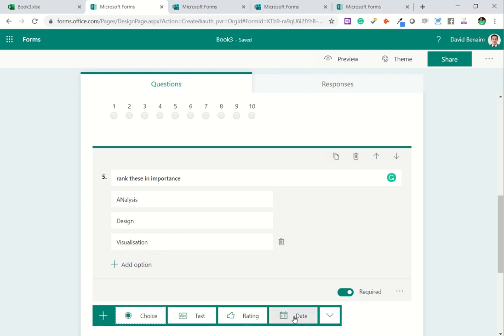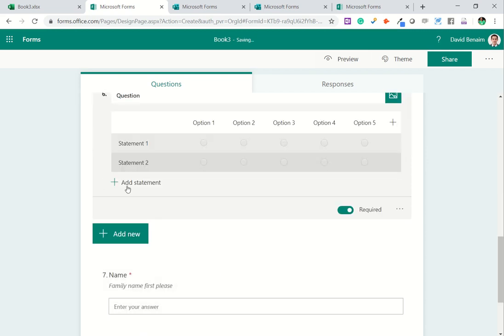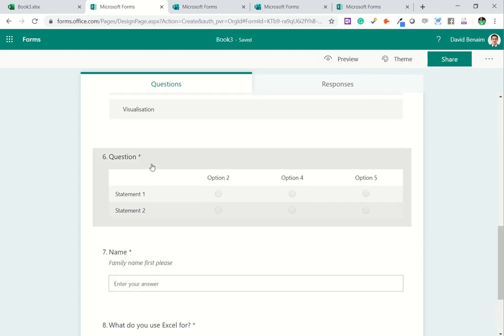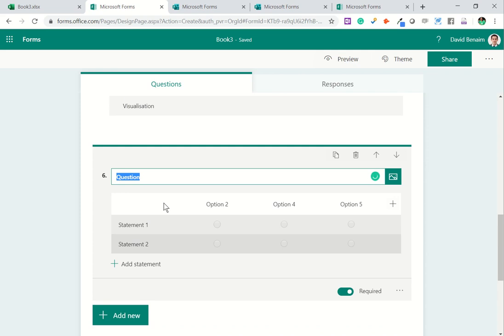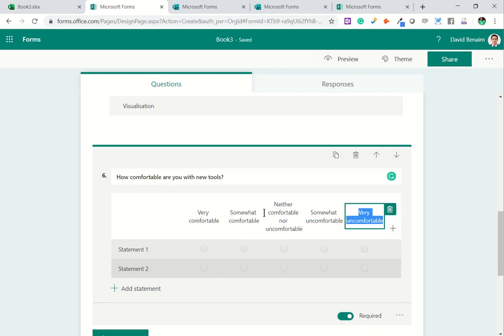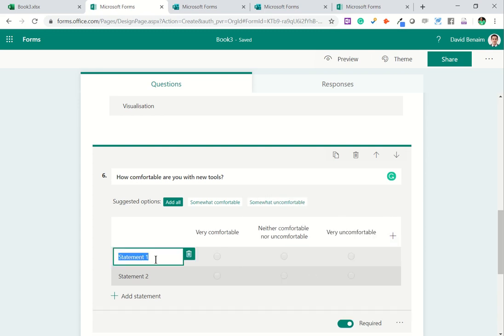What other types have we got? Well, dates is pretty self-explanatory. I don't really use this very much, but yeah, I'm going to bin a couple of these. You can just have a thing, so you can say how comfortable are you with new tools? And you get this, add all. So I'm going to do that. I don't like the somewhat, so I'm going to get rid of those. Just three levels there. Statements.